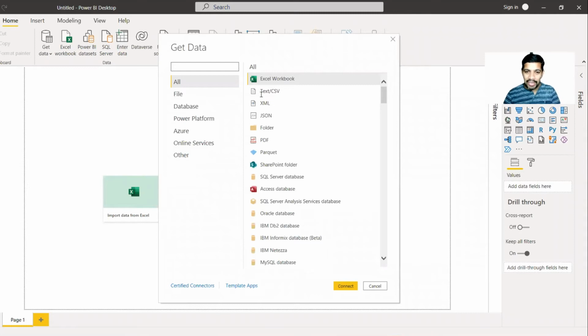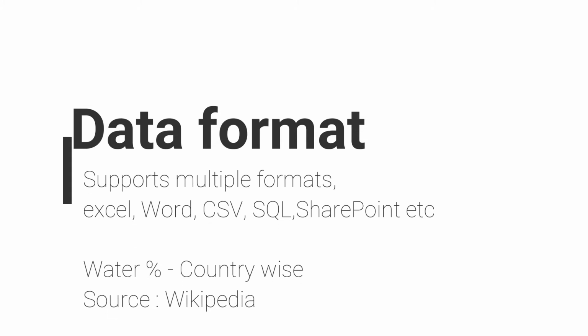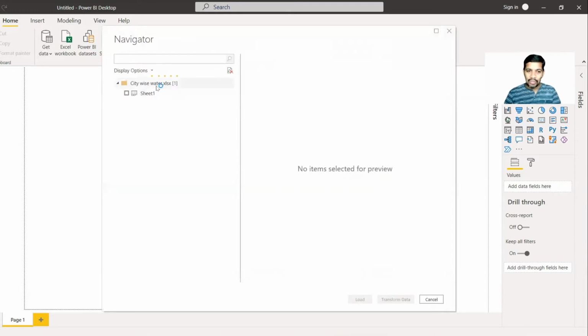Okay, I have a data. All I'm doing is importing the data from my local machine, and this data I have taken from Wikipedia. I'm downloading the data, and it may take a few seconds. So this is the Excel file I have, and this is the sheet tab I have.